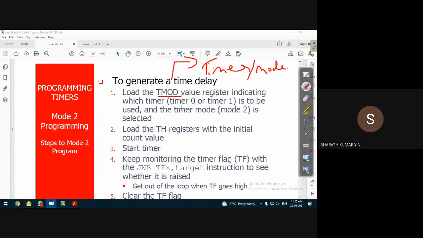Okay, so we are selecting timer 0. We can select either timer 0 or timer 1 in mode 2 operation. So the next step is to load the initial count to the timer, the upper byte of the timer. Next step is to start the timer.